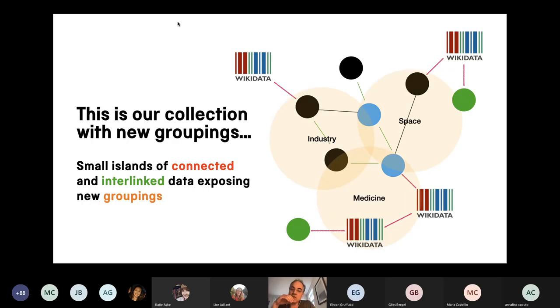Once we have those things, we can start to create clusterings. There are some categorizations within our collection, but they tend to be quite rigid and quite difficult to change. And they tend not to address some of the things that the public, scholars and other audience members are interested in.